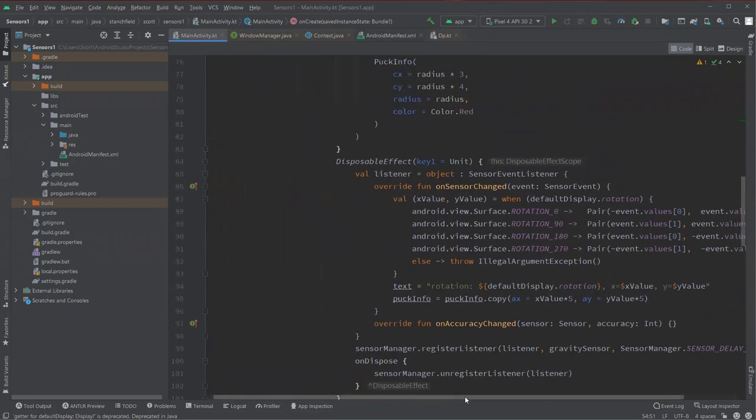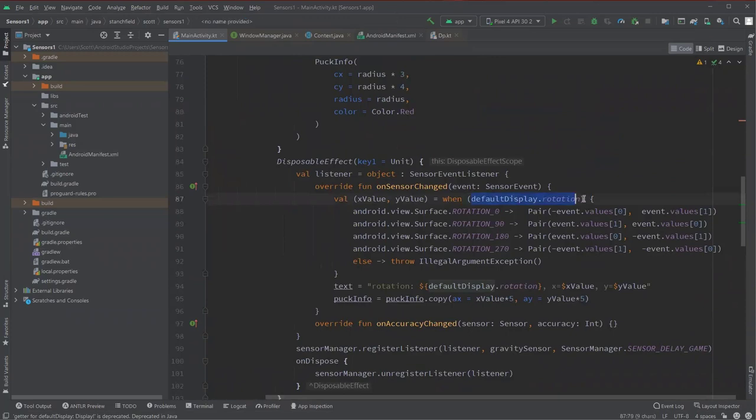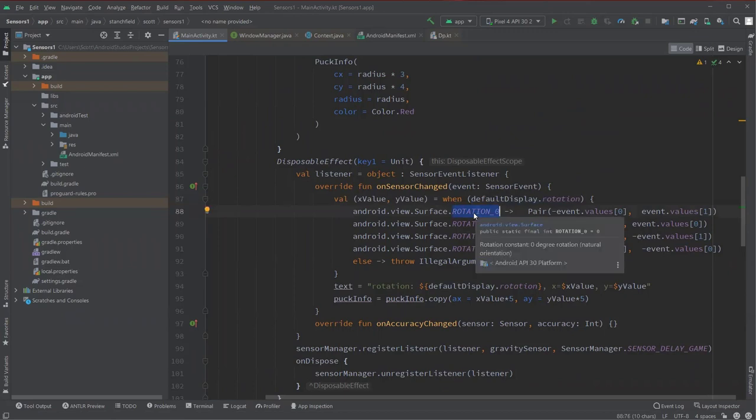Okay, so once I get that, I can use the rotation information from that to tell us which angle the user's holding it. So rotation 0 is the natural way you'd be holding the device. For a tablet, at least the tablet I've got here, it's portrait rotation.